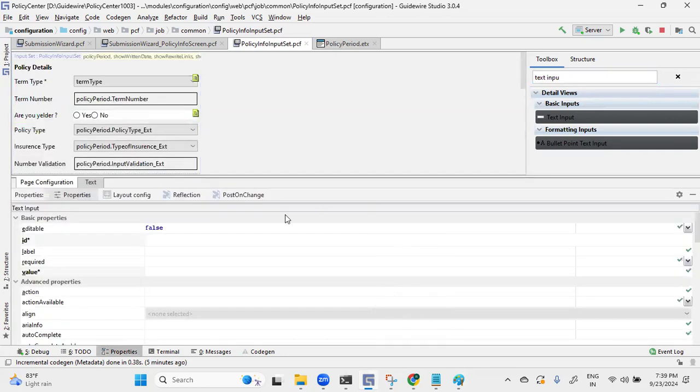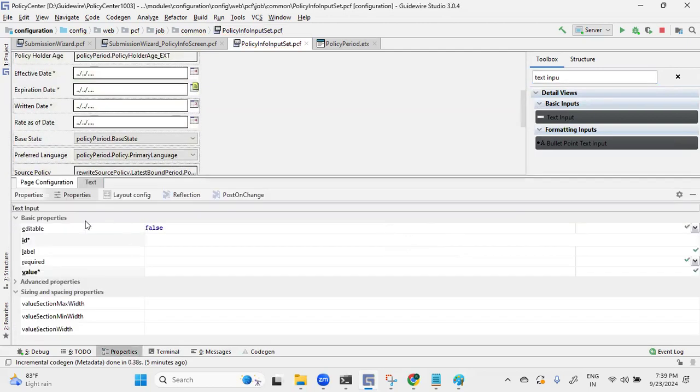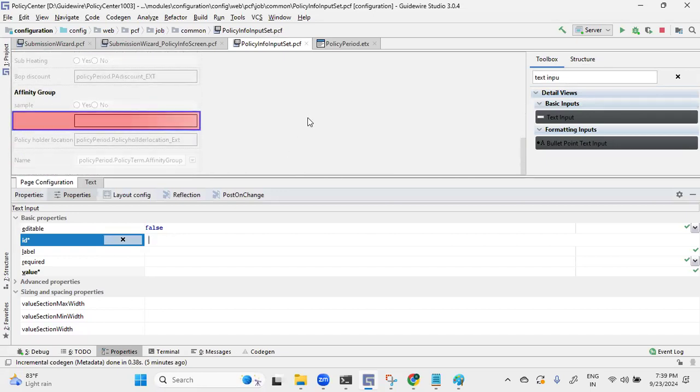So just you can see, I kept here, this one. Just double click it, you can see the properties. So give ID, any ID. Now we are discussing about the discount, so you can give discount itself. No problem.